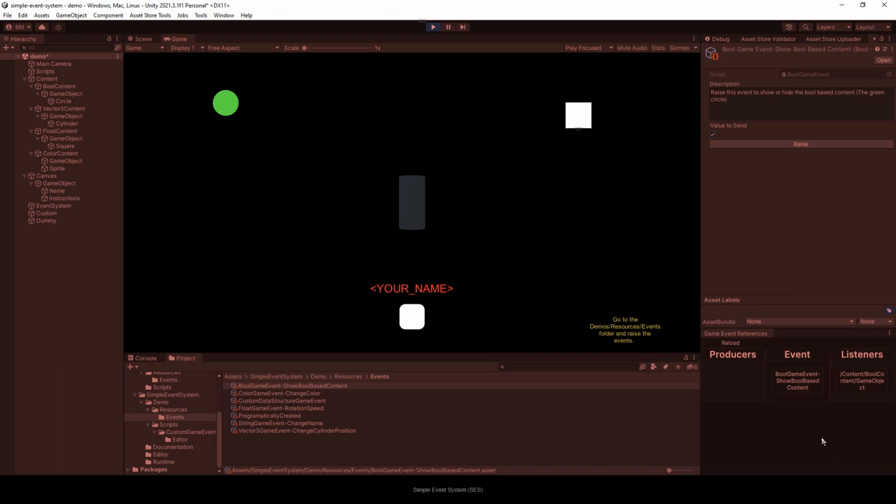SES also comes with a custom editor called Game Event References, which shows you the listeners and the producers for the selected event. Currently, we have only set up a listener and are manually triggering the event in the custom editor. Let's go ahead and wire another game object.